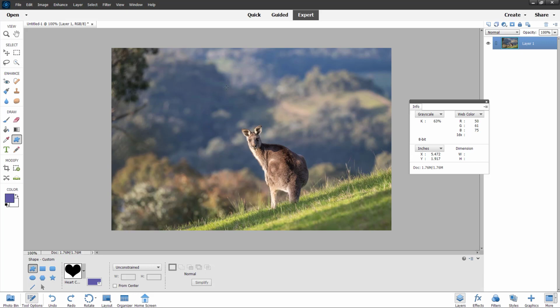So you can see the amount of color that is being used right here. K is the key color, R is the amount of red, G is the amount of green, and B is the amount of blue right here. You can see its color codes right there as well.